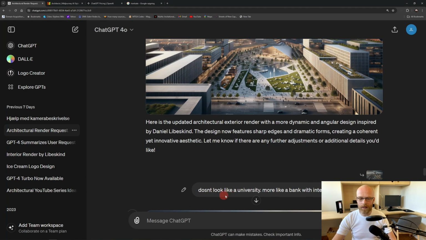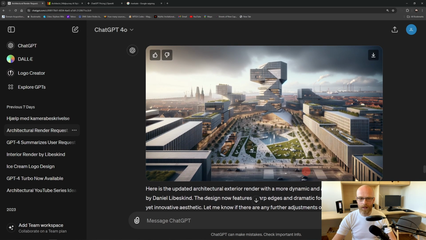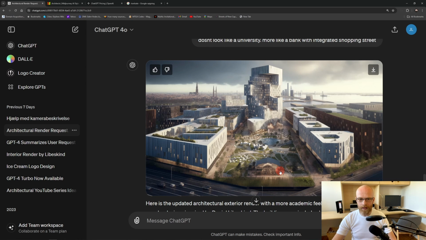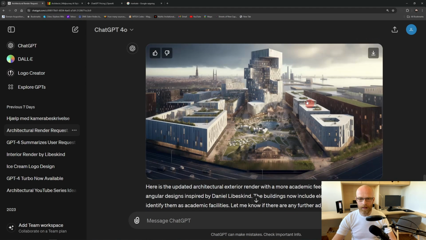And here I write, it doesn't look like a university, more like a bank with integrated shopping street. This is the shopping street, and this is the bank. It's just a bank district, this. And it made this. And I think this is actually quite good. I think it's, again, too residential. It doesn't look like a university, but the render starts to deliver some inspirations about material.